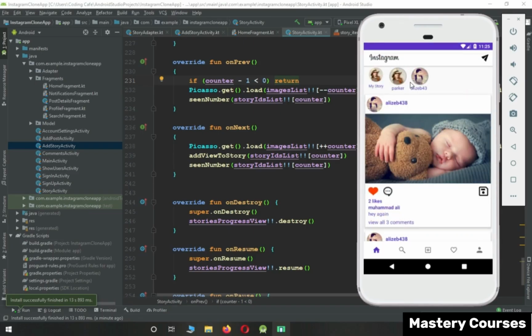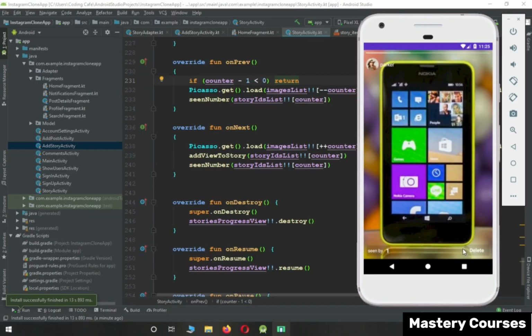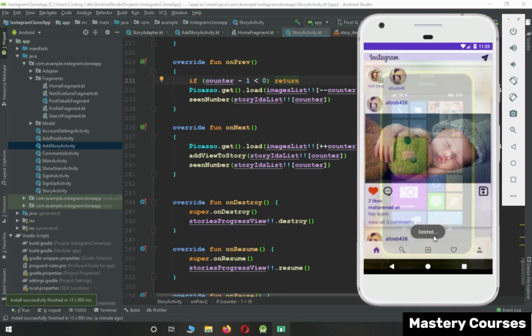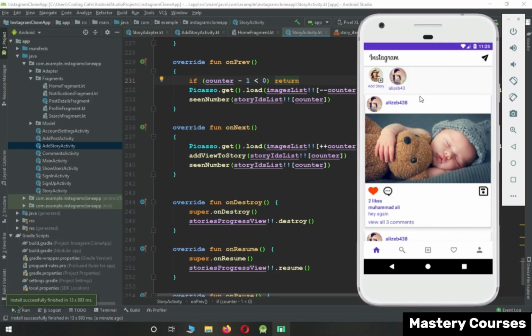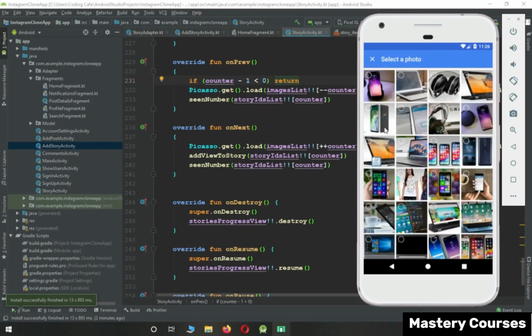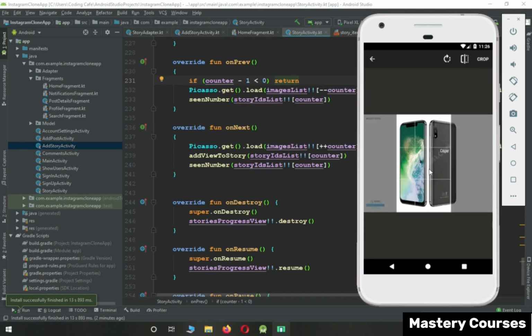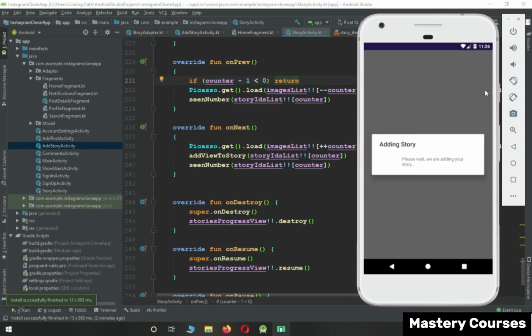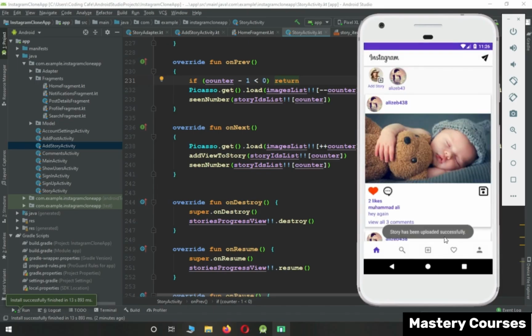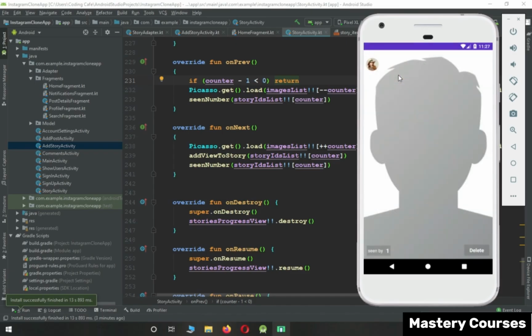Now also let's check the delete feature. If I click on delete, then here you can see deleted, and you can see that story has been gone successfully. I'm going to add a new story. So let's select this image and crop it. Adding story, we are adding your story. Story has been uploaded successfully. So here you can see the story has been added successfully.